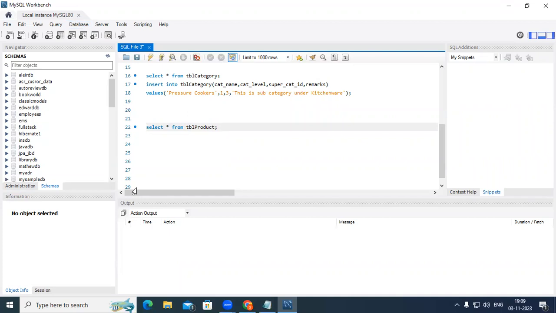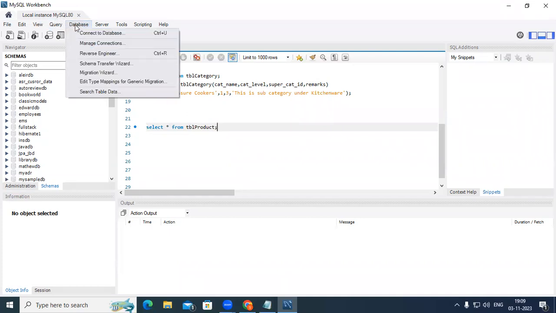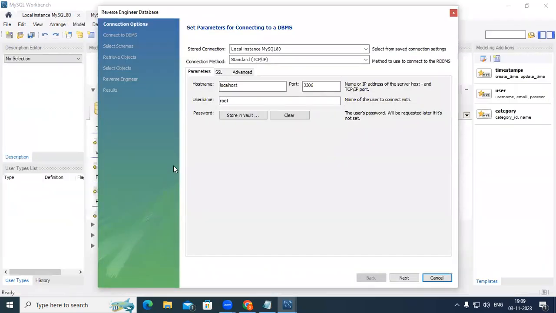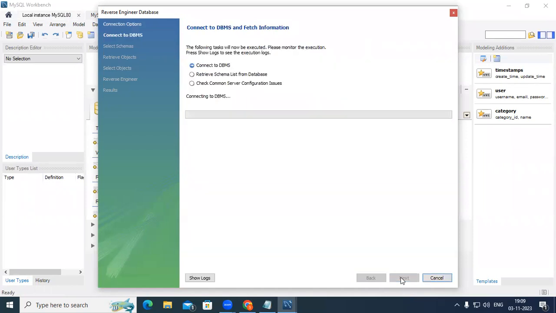For that purpose, click on the database. When you go to the database, you have a menu called reverse engineer. When you click on this, it is going to ask you the connection options. You are using local instance MySQL 80. It's the standard TCP/IP, then localhost, port number 3306. Username is root. Then from here, I need to go to the next step.